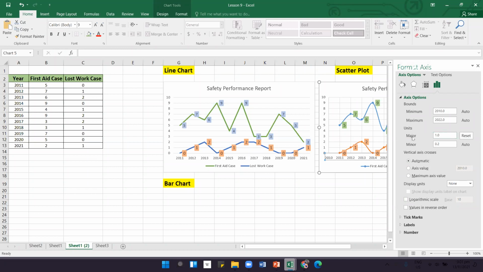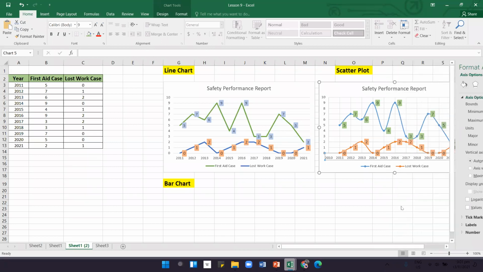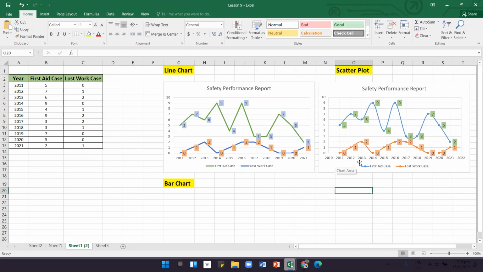You see here major unit means what is the gap. So is it a 1 year gap or 2 year gap? I changed it to 1. So now if you see, all the years are present.